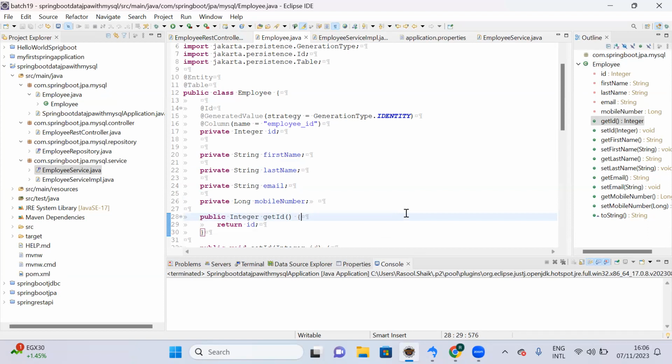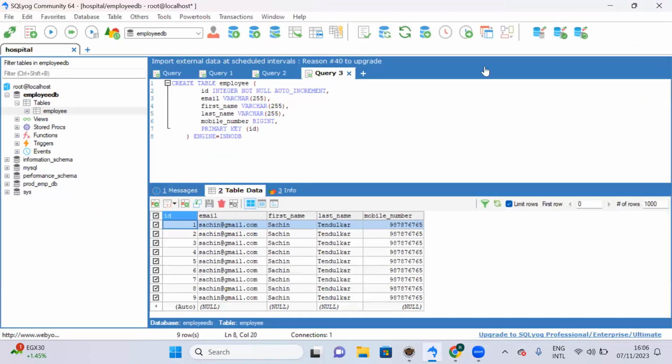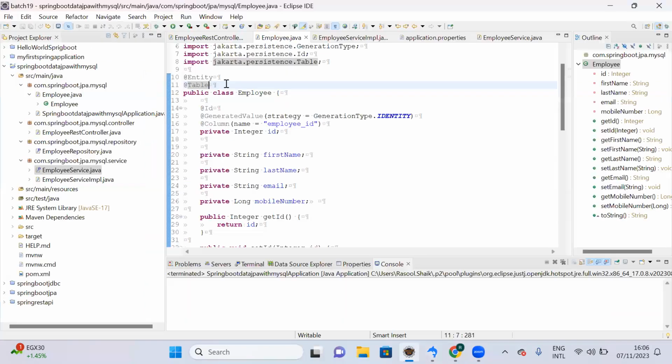So in the last class, we discussed all the basics, right? How we can generate the primary key, how we can declare the table and all. Let me show you. We haven't defined a table name here. So what is the database table name in our database? Employee, right?